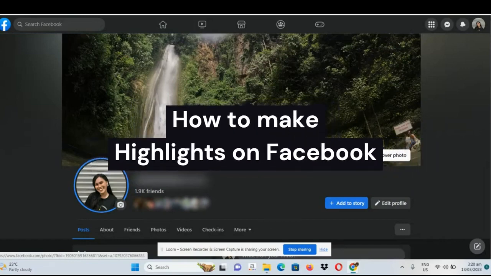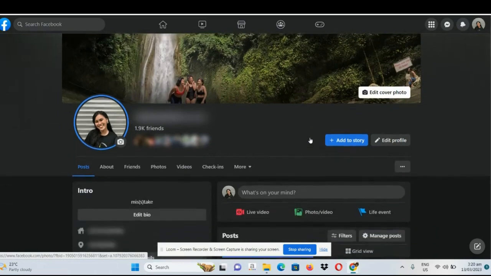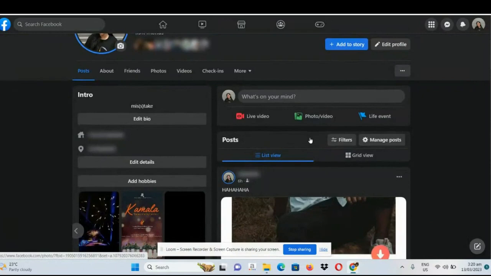How to make highlights on Facebook. So hi guys, first thing is to sign into our Facebook account. So here I'm using a web browser. So let's just scroll down a bit more. You can see my profile here.